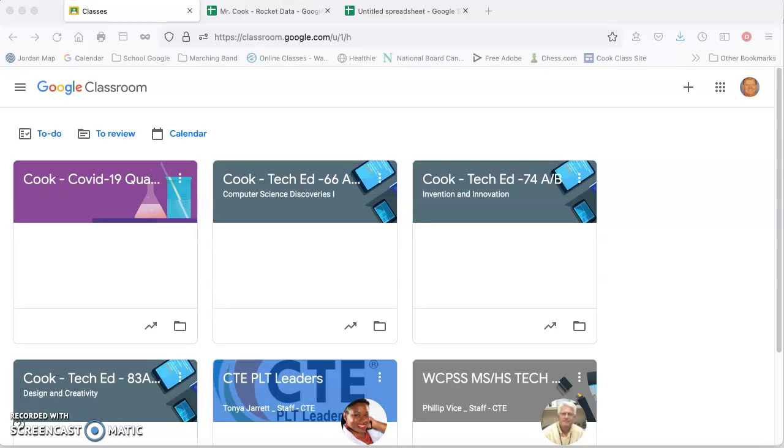Cook, and in this video I'm going to teach you how to set up a chart in order to enter the data from the rocket unit. We're going to be using a program called Google Sheets, so let's start by opening Google Sheets.